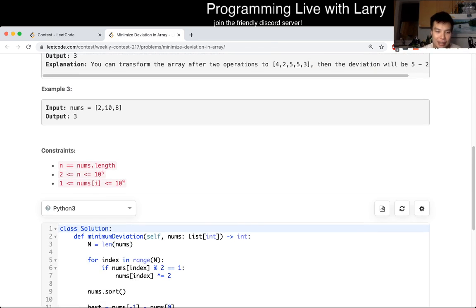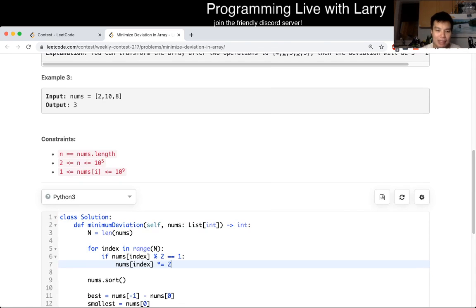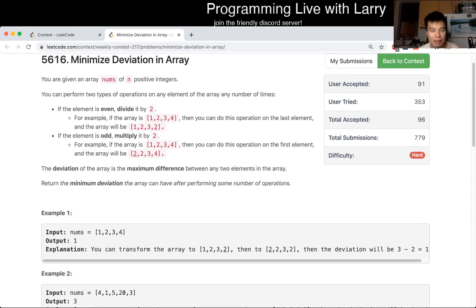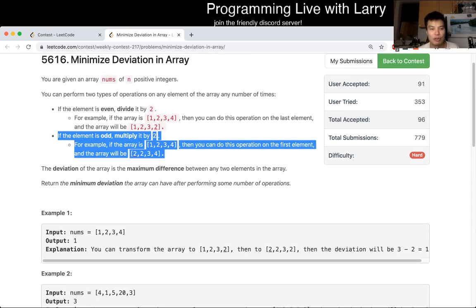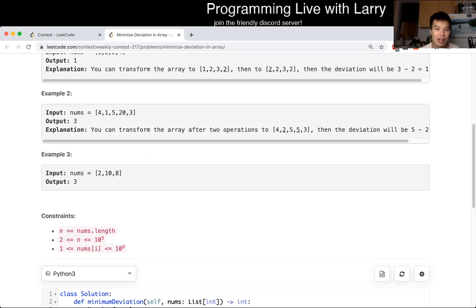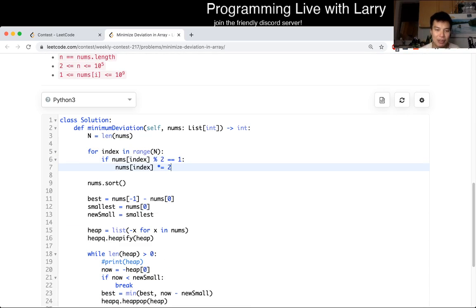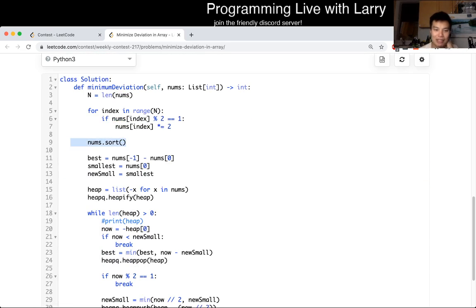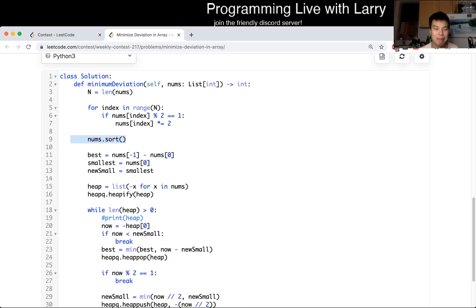But basically, one of the things that we notice is that, as we said, because we can only do odd once, let's get it into a state in which everything is the same and every number in the array is even, right? So that's basically my first idea. For every number that is odd in the array, we make it an even number. We sort it, though. You probably don't need to sort like this, but our best answer right now is just the biggest number minus the smallest number.